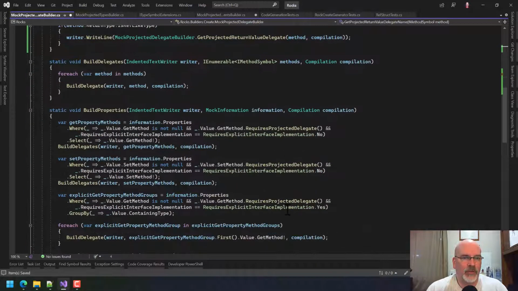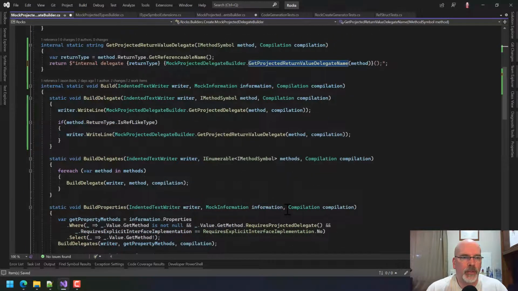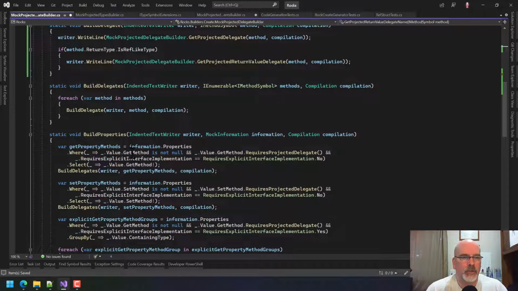Let's do the properties as well. We say build delegates, build delegate. And this should just fall through because we're looking at the get method. We select the get method, and that's a method symbol. So my hope is that it's actually going to do the right thing.